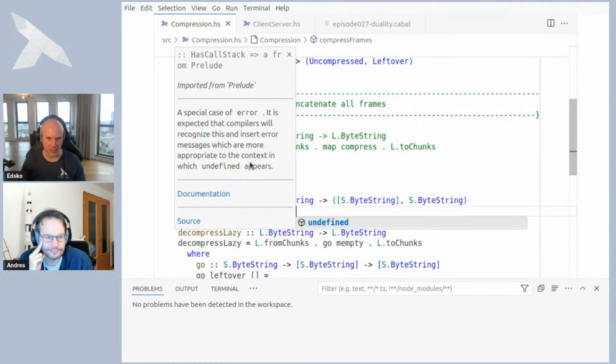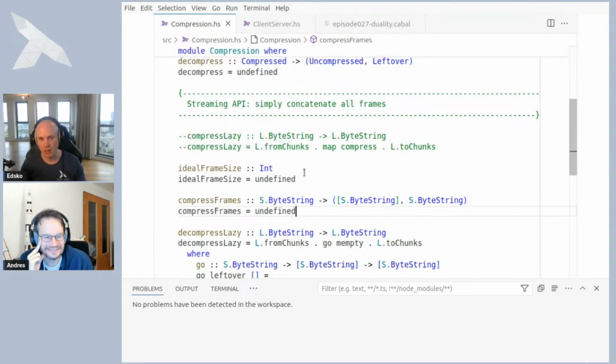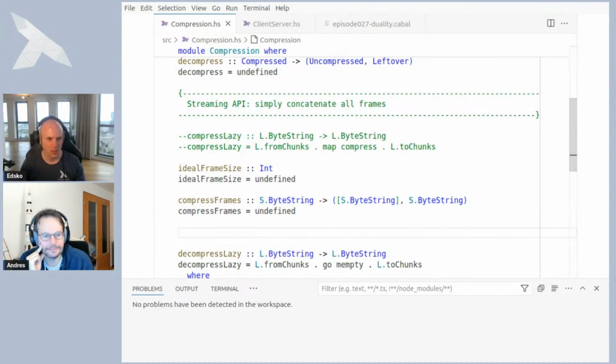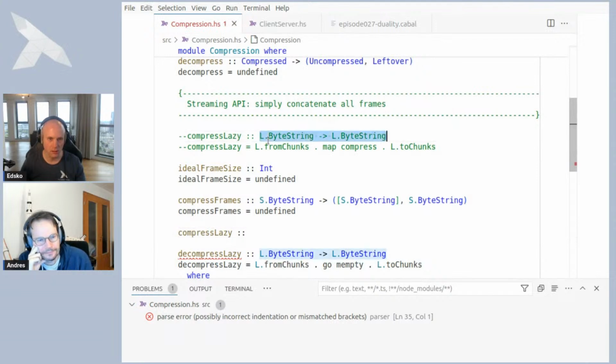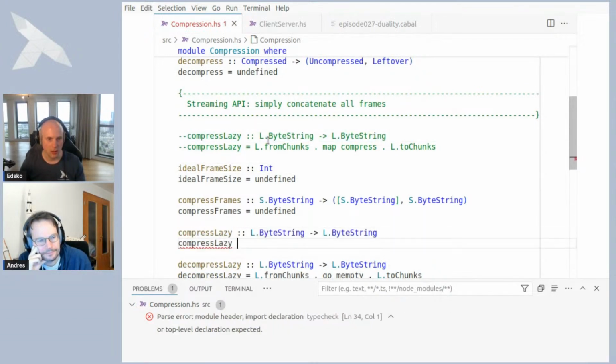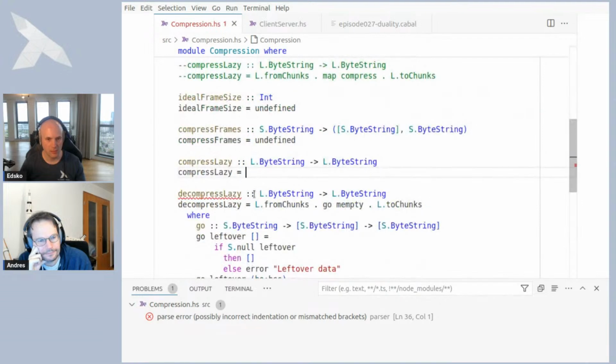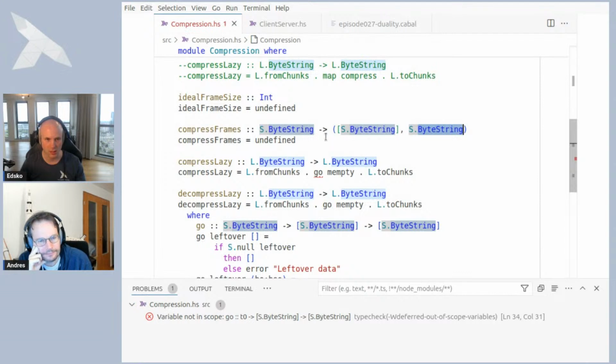I'll leave this as an exercise for the reader, but you can imagine how it would work. So if our size is 10 and our byte string has length 25, we make 2 frames and then give you back 5 bytes for the next one. Okay, so now if we define compress lazy again with the same signature, now actually it's going to look a lot more like decompress lazy. We have the same sort of top level structure where we're going to get back leftover data again, just like we had in decompressing. So we have some go loop again with some initial leftover data, which initially is empty. And so the signature is the same as well.